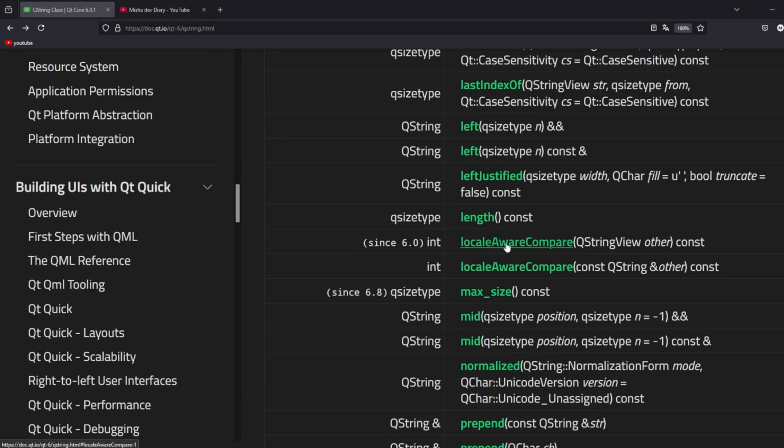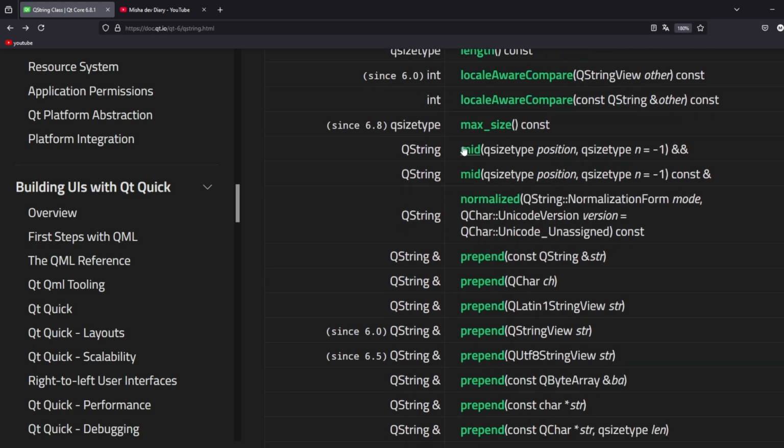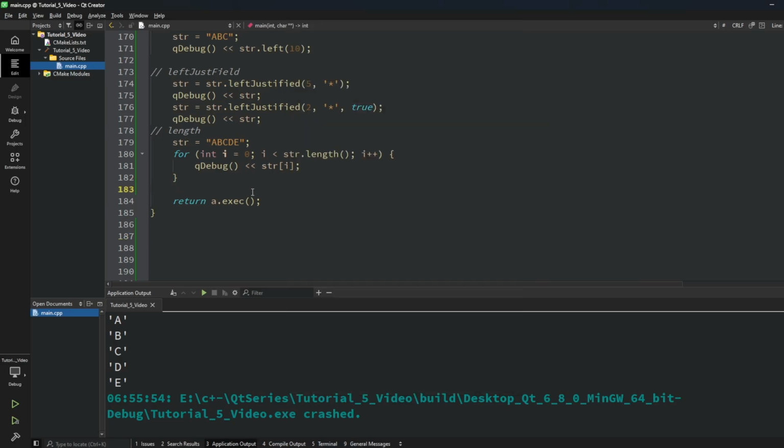So what do we have next? localeAwareCompare, it's very similar to the compare one. It's not really important. maxSize is also a very abstract thing, mostly for embedded devices. The mid is a more interesting one. Let me show you what it does.